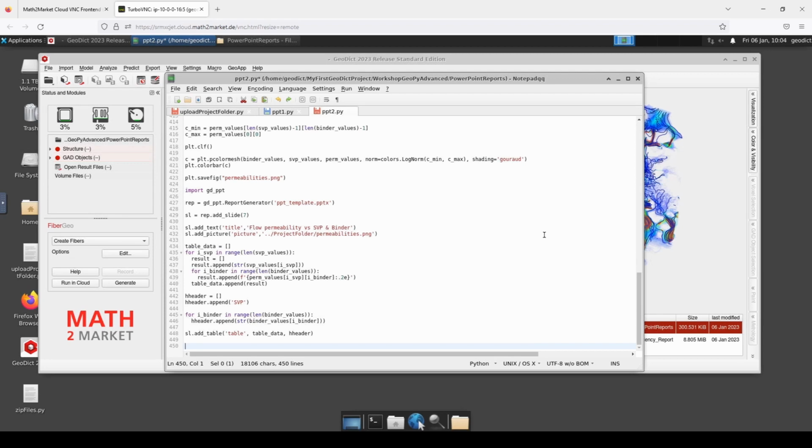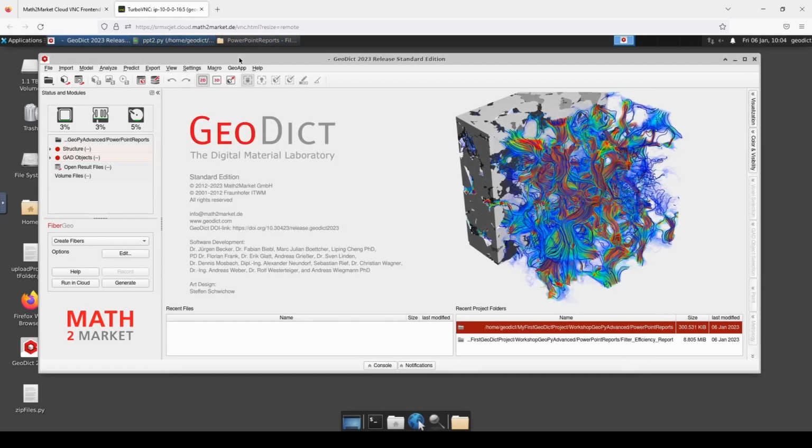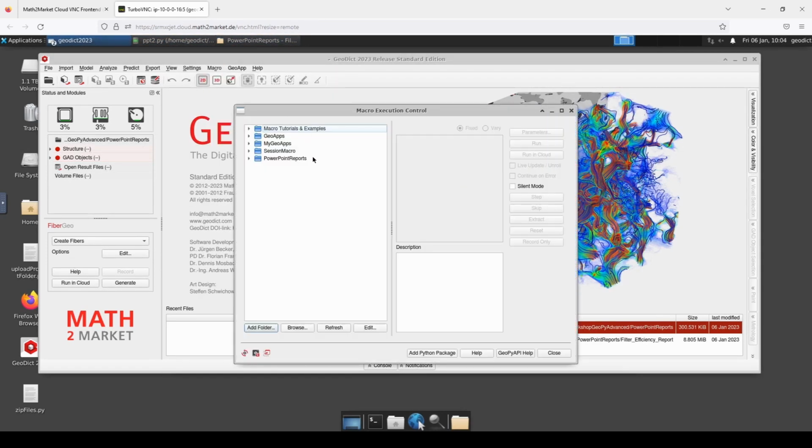Again, it is just a single slide in this presentation, but of course, it can be easily extended. So we save this as, let's say, plot_and_table.pptx. Again, we use rep.save and include this name. Now let's hope we do not have any typos and save this file. Go back to GeoDict, execute macro/script. Refresh if necessary, and select the ppt2.py and run it.